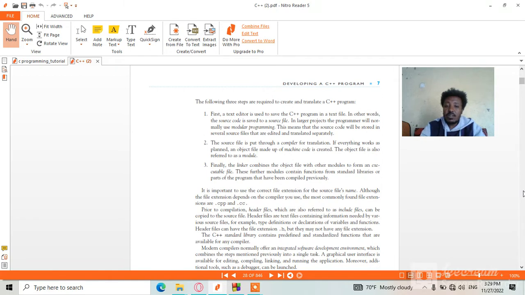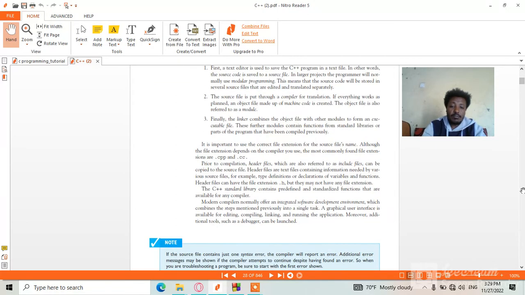The linker most of the time combines the object file with the other modules. You may have modules, and each module has an object file. How this object file, based on the modules, is to be executed. So this is the final result, which is achieved by compilers.